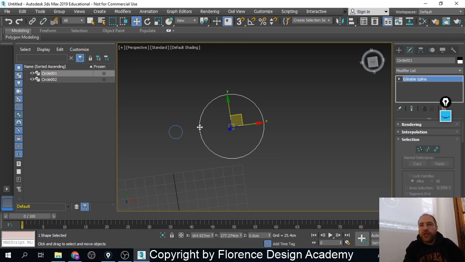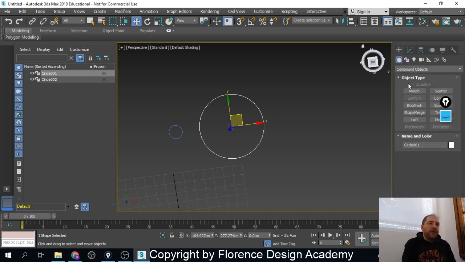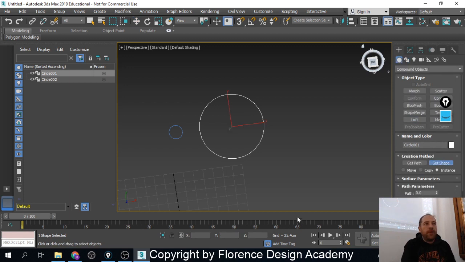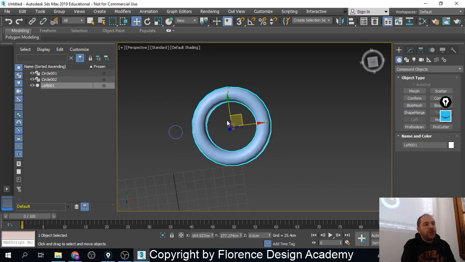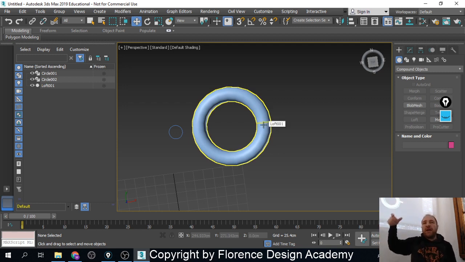When I use loft, again, I have to start by selecting the path. And for me, it will be this circle, the one that I've converted into editable spline. And you will understand why in a second. Then I go to create, compound, loft, get shape, and I will get this circle. Okay? So what this circle is doing is, in reality, a loft that is starting from my yellow vertex that I had in my editable spline, and then it goes all along the spline and it finishes where it is also starting.